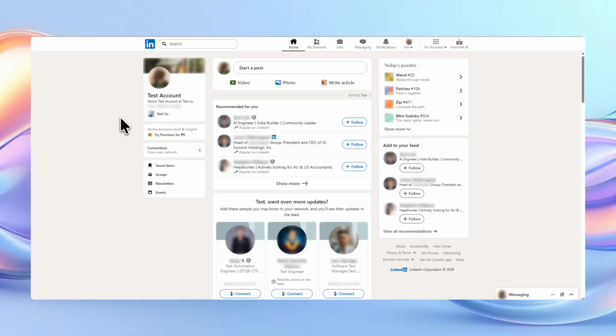In today's video, I'm going to teach you how to remove two-step authentication on LinkedIn. If you want to turn off two-step authentication on your LinkedIn account, this is a very quick process, and I'm going to walk you through it clearly so you can follow along without any confusion.